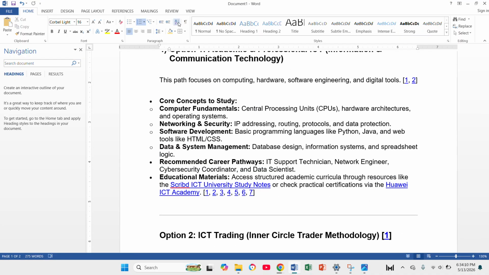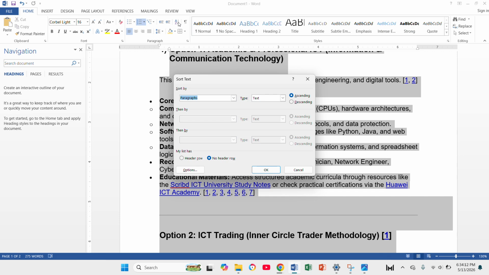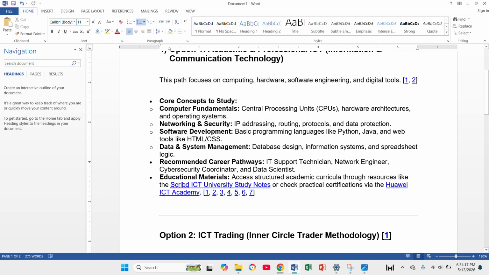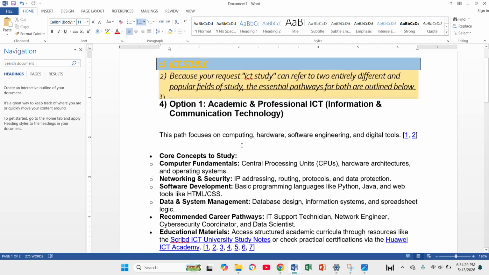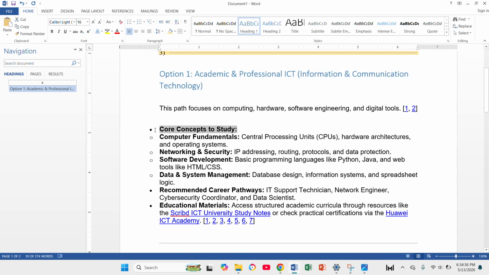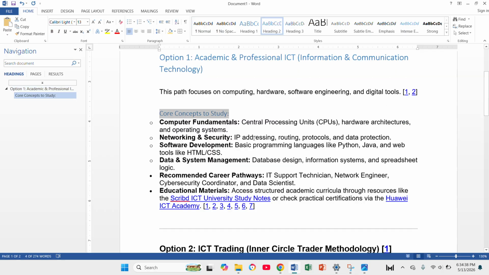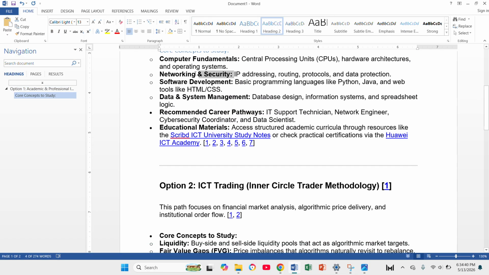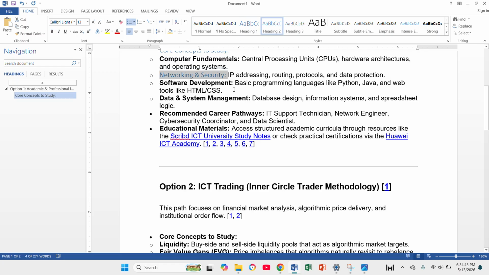So in continuing, we have sorting. Sort the paragraphs, but since we have no paragraphs, I just get to know that there is sorting. Then we have our styles. This is the fundamental tool when making the table of contents. Then you select your headings like this heading. Then you select Heading 1. Then for the sub-headings you will be selecting Heading 2, as you're seeing.